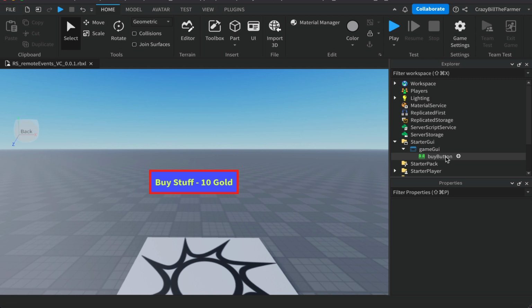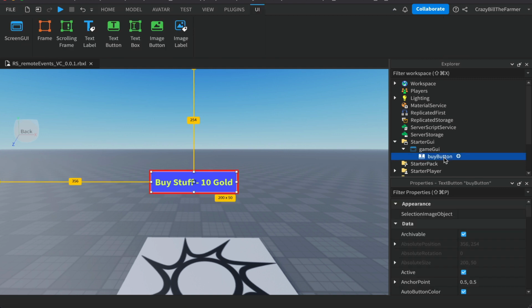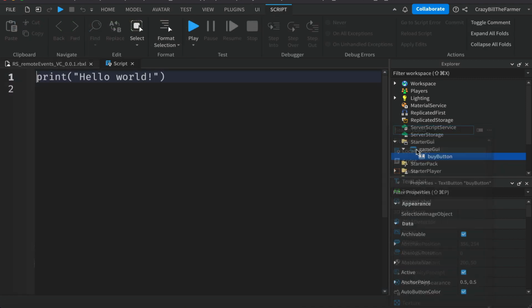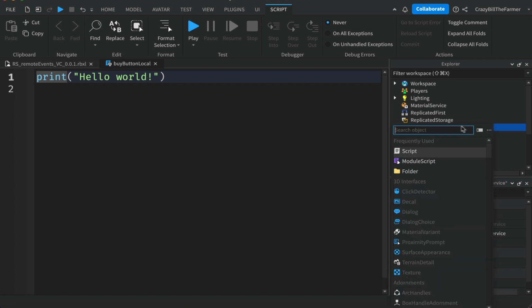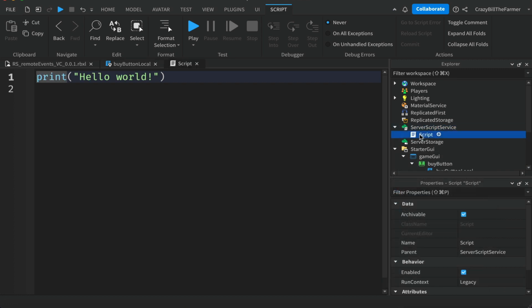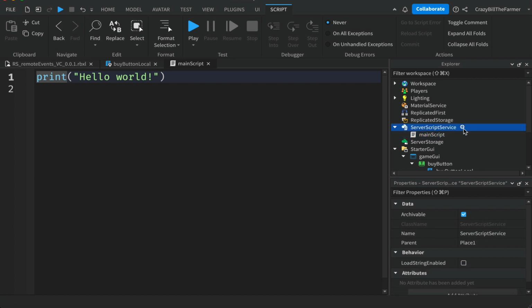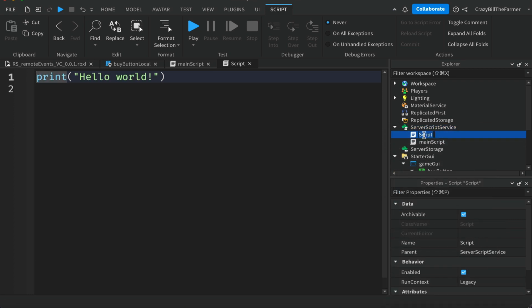So we'll add our scripts first and then we'll code them. In the buy button itself, if you left click on the buy button, we're going to add a local script to this. So click on the plus and add local script, and we'll change this to be buy button local, so we know it's a local script. Then up in the server script service, we'll add a script, and we'll call this our main script, where we can create some variables for the player. And we'll also have a separate script in the server script service, and we'll call this our shop script.